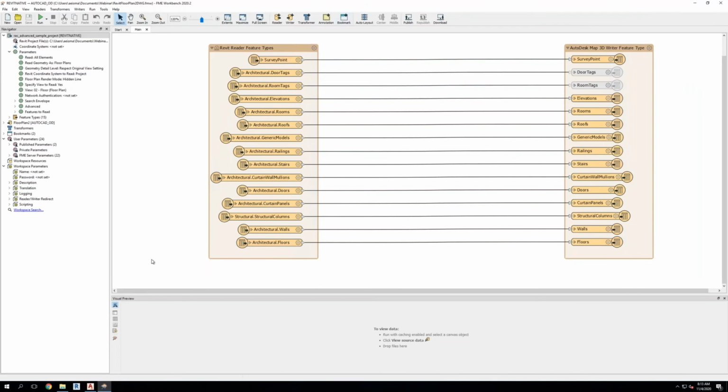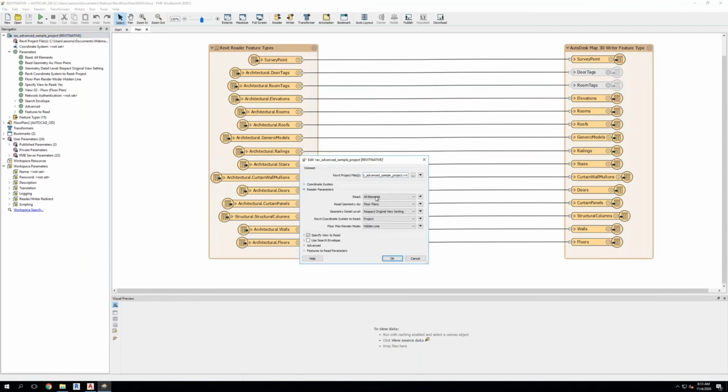I'm going to show you how you can set that up in FME. And so here I have my workspace set up. And I have my Revit Reader feature types coming in already, and we're writing to Autodesk Map 3D so that this will keep our attribute data from our source data, and we're writing it to the Map 3D DWG file. For the Revit parameters, we saw Dale earlier only read in the exterior shells. Well, for this, we're going to read in all the elements. But one thing that's different is we're reading our geometry as floor plans.